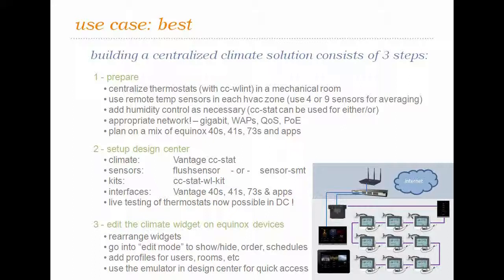So as I mentioned, there's 3 steps. Step 1 is preparing. Step 2 is setting up DC, the Design Center environment properly. And step 3 is then working on the Equinox devices to arrange that in a way that's going to be usable for your customers. Now inside of each step, as you're looking at this slide, hopefully you're with this online, and if you're just listening as you drive, I'll try and describe them as well. But inside of each step, there are a few key things that you're going to want to know.